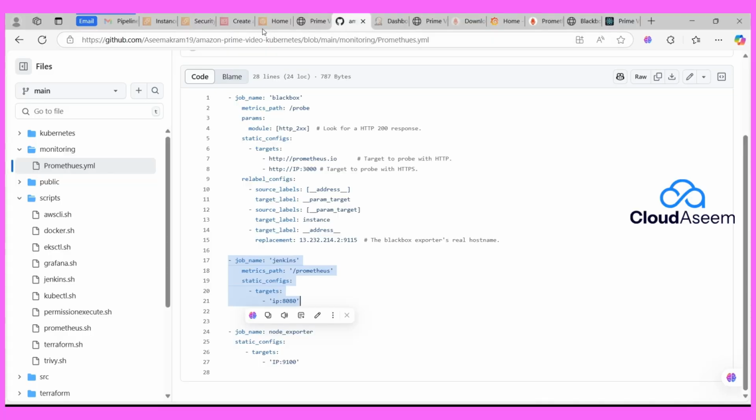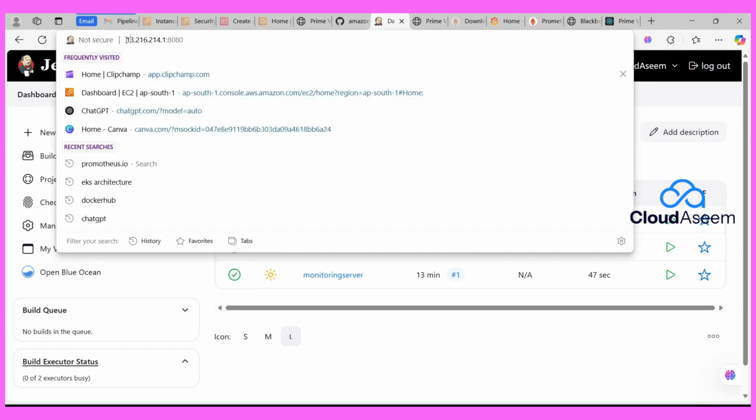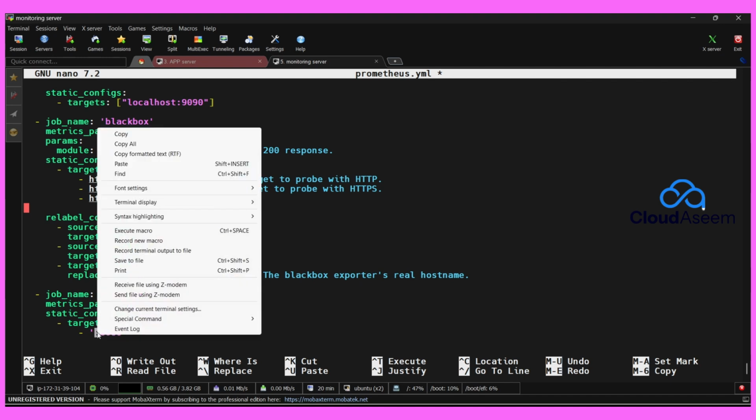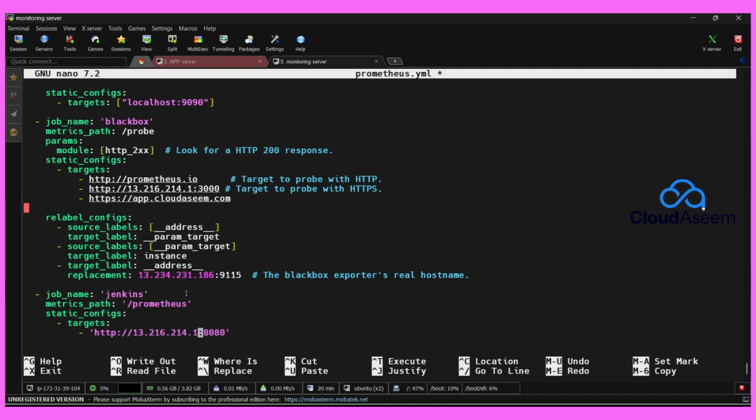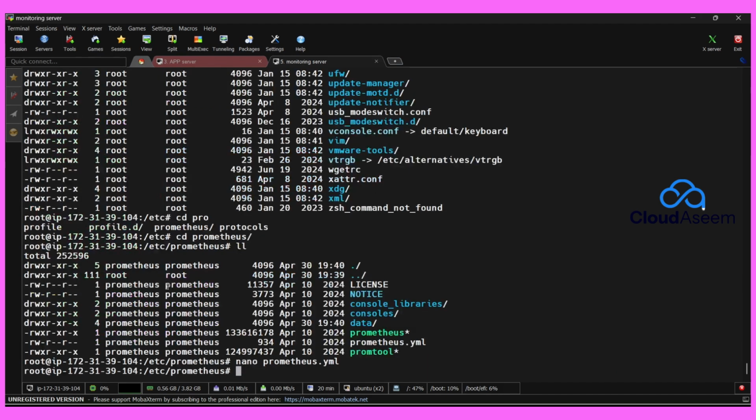Then afterwards, Jenkins is running on this IP. So I'm going to go over here. I have given the IP address of Jenkins as well. So two things we are already fetching. I'm going to monitor my website performance, and then I'm going to monitor Jenkins as well. So let me just press Ctrl+X, Y, and hit enter. I've used the Nano editor in order to create this configuration file.